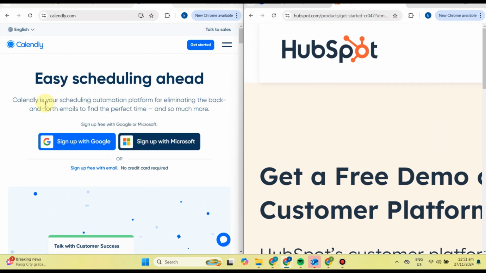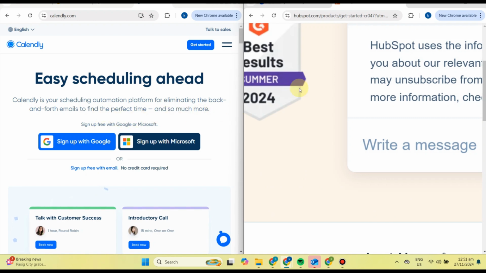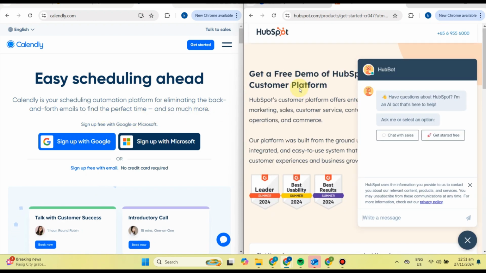Both offer unique features for managing appointments and meetings, but which one is right for you? So let's break it down. So here, let's start with Calendly.